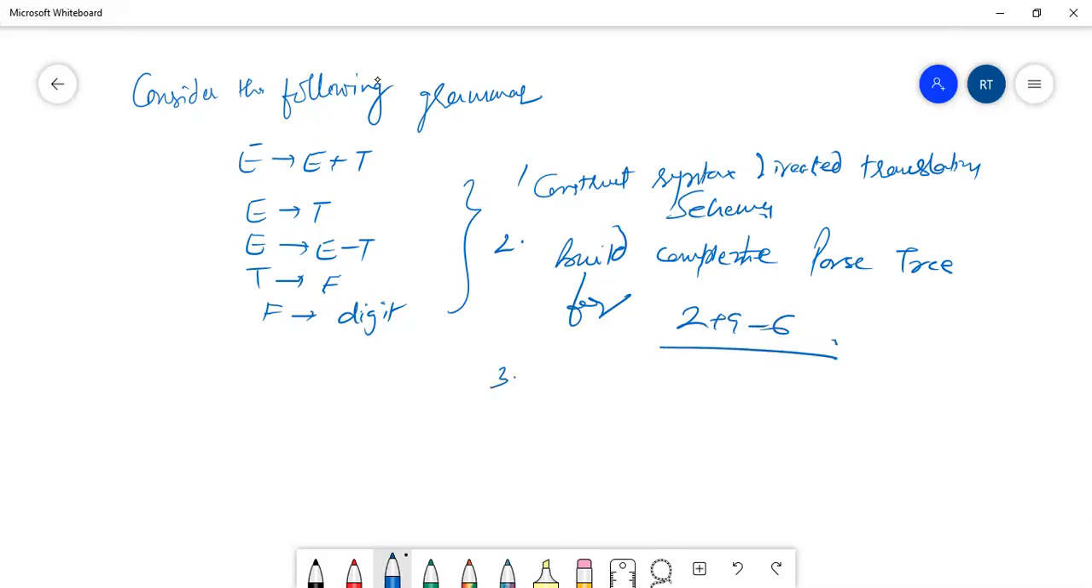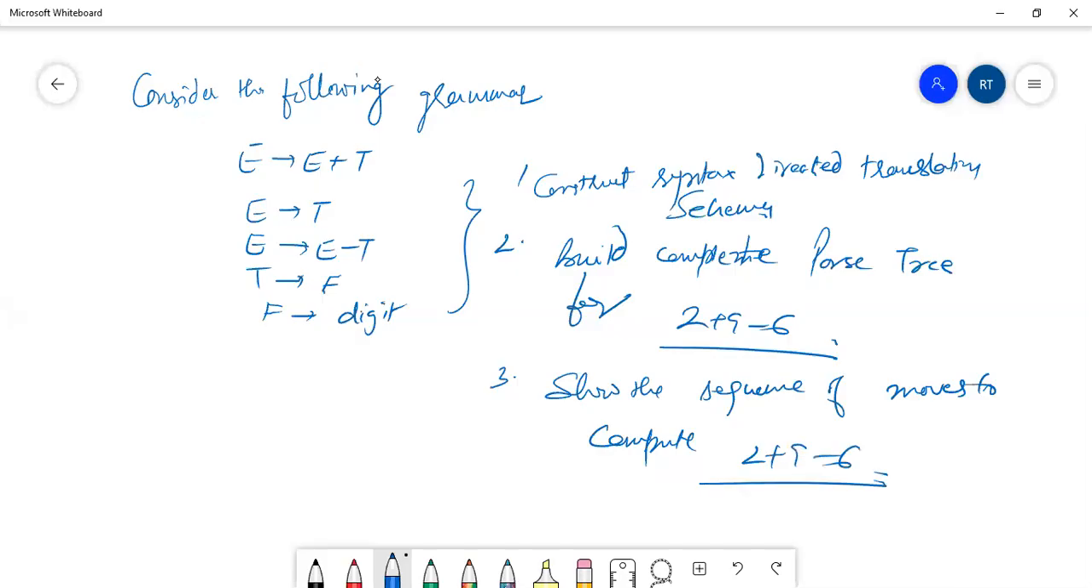Third, show the sequence of moves to compute 2 plus 9 minus 6. So do this. Note down this particular question and try to implement it by yourself.